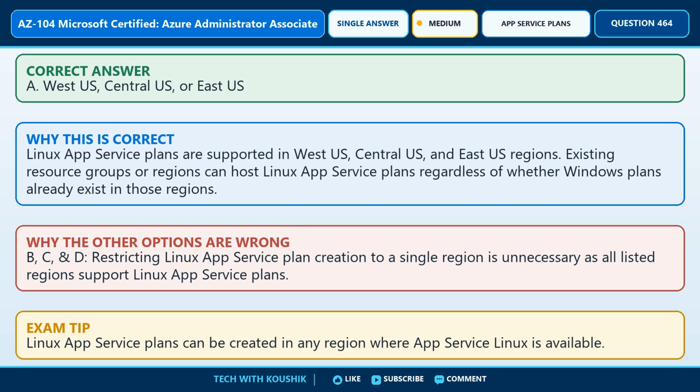B, C, and D. Restricting Linux app service plan creation to a single region is unnecessary as all listed regions support Linux app service plans. Linux app service plans can be created in any region where App Service Linux is available.